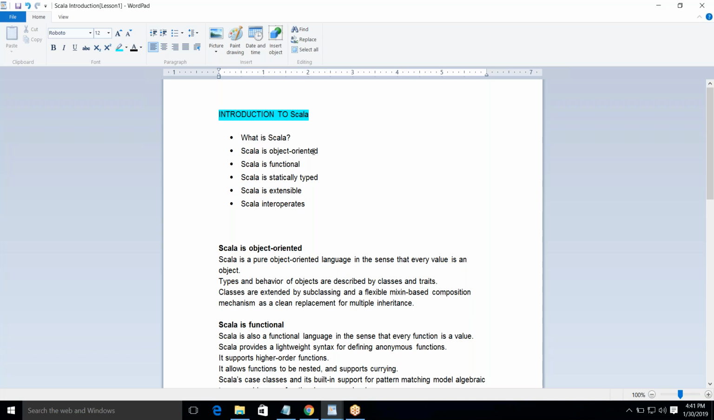So Scala is object oriented, it's functional, as well as statically typed. Also, it is extensible, and Scala also interoperates. This is what we are going to talk about in the next couple of minutes. Once we get an idea, we'll discuss the software requirements, installation and running the basic programs. Then we start with the language fundamentals of Scala. I hope this is clear for all of you, right? So now let's start.